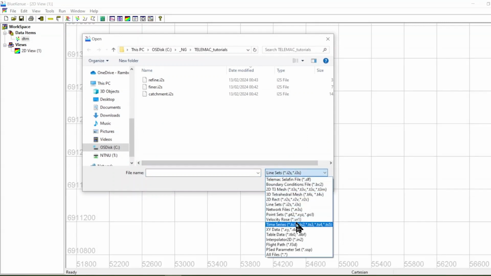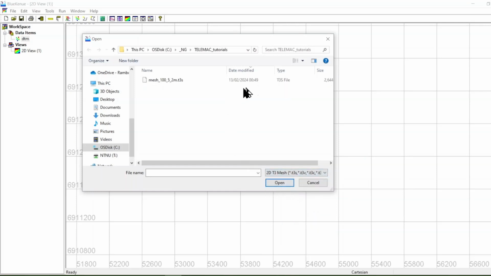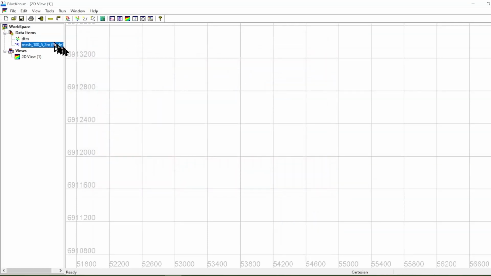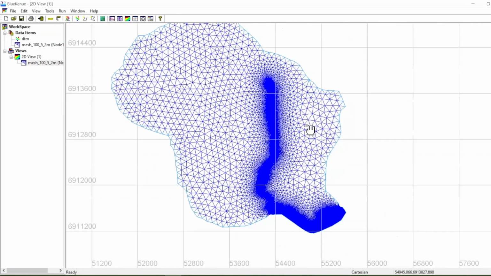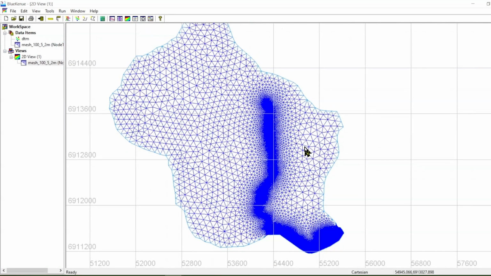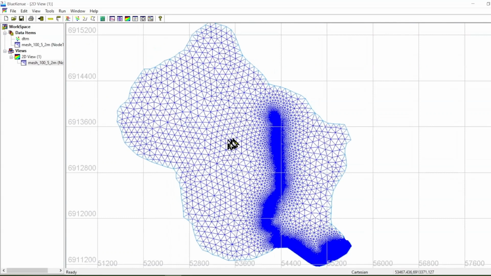T3S. Where is it? Here? No. Here, 2D, 3D mesh. Yes, this one. And you open, you drag to the view, and yes, this is our mesh. But right now, this is just the mesh. We don't have any elevation data on it.